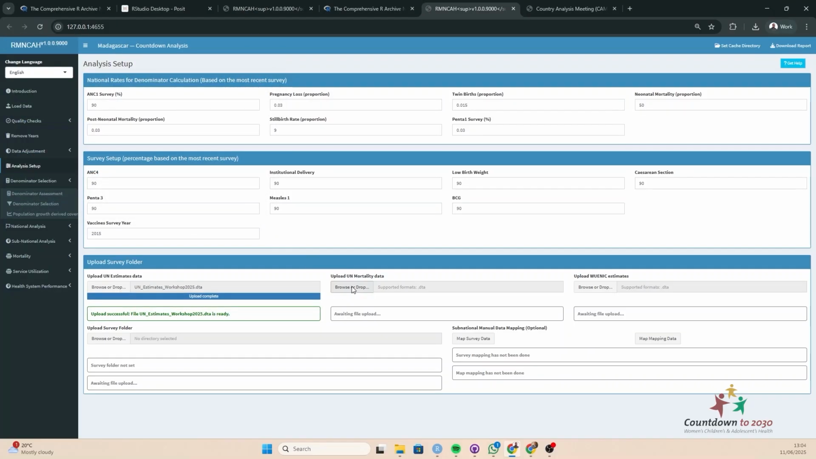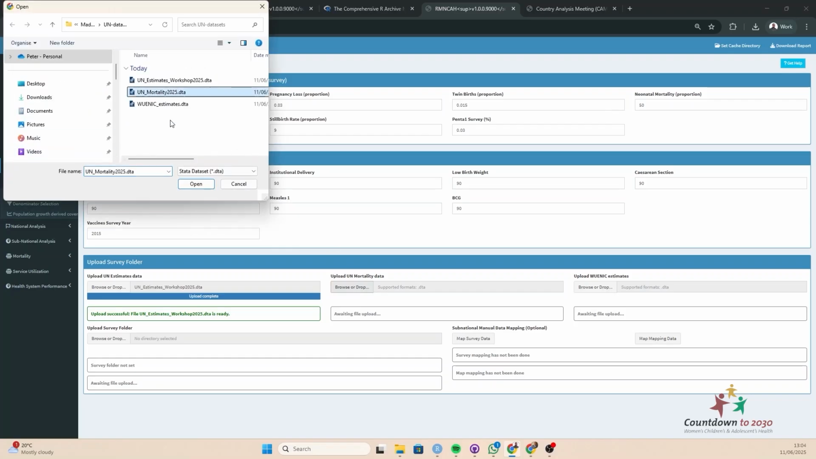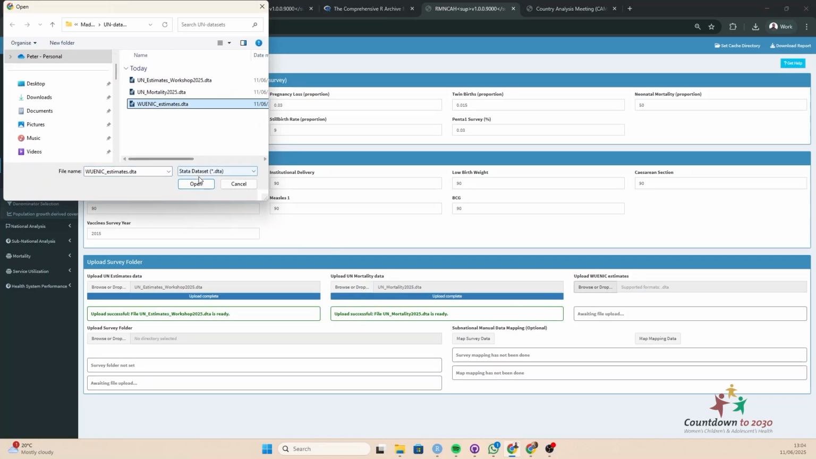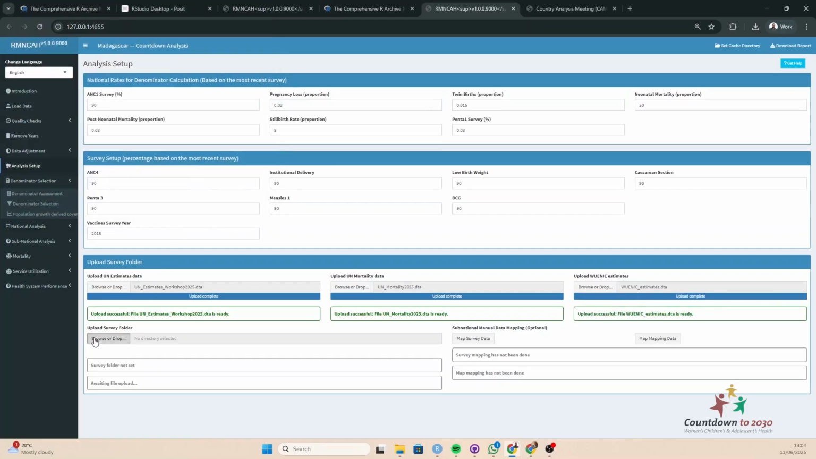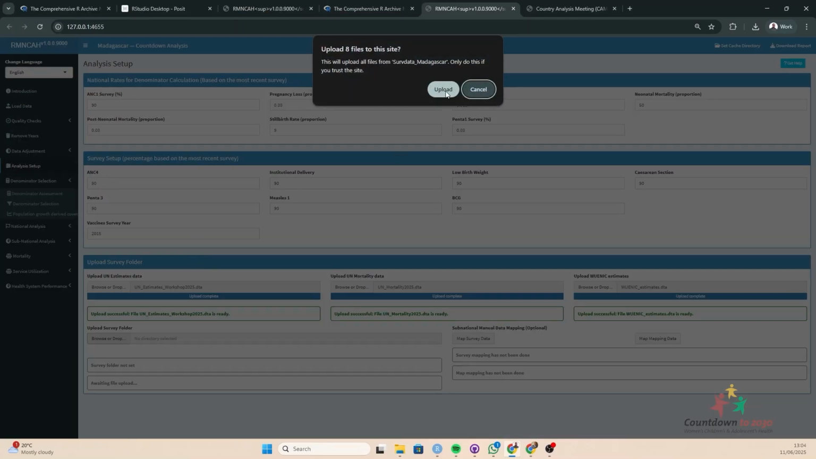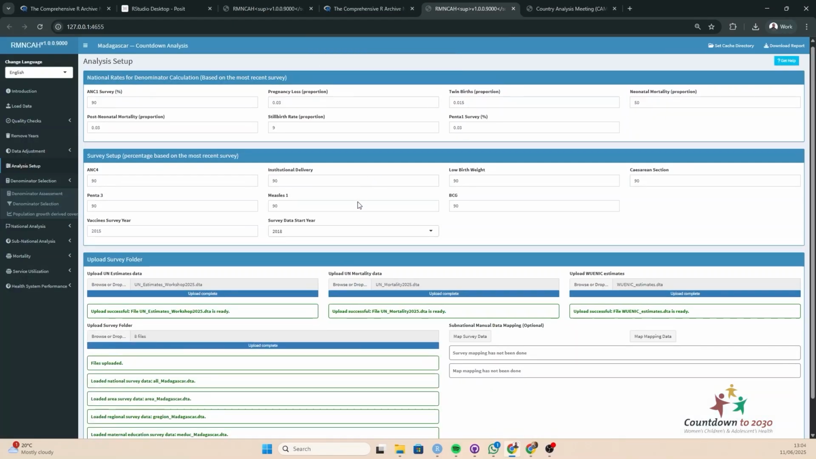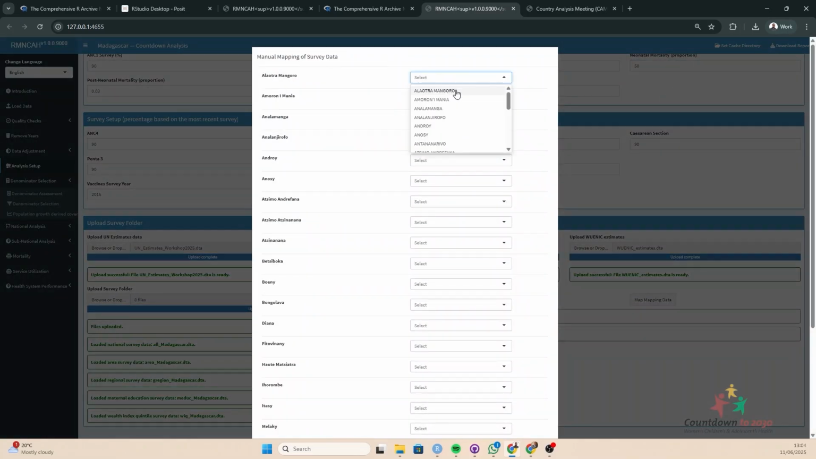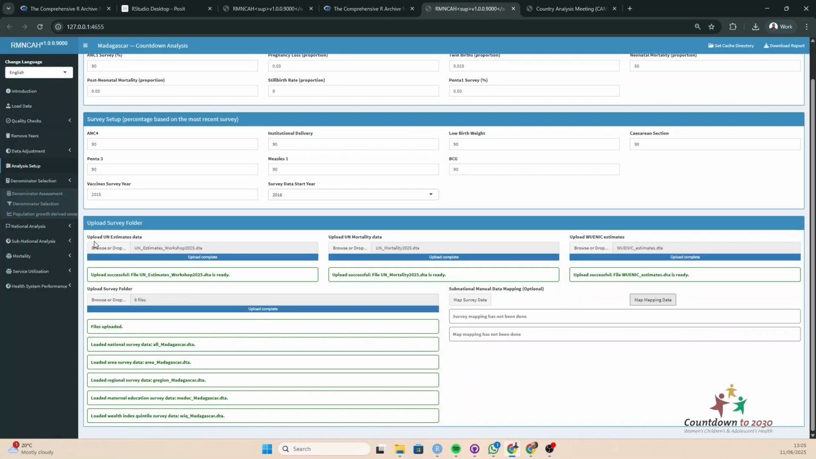And then you also have the UN mortality data, so upload that. And we have UNIC, which you also get there and upload. And then finally upload the survey data, which we upload as a folder. And once you've been able to do that, we have a section here where you will be able to come and map these regions using the health facility data. And then once you're done with that, you proceed with your analysis.